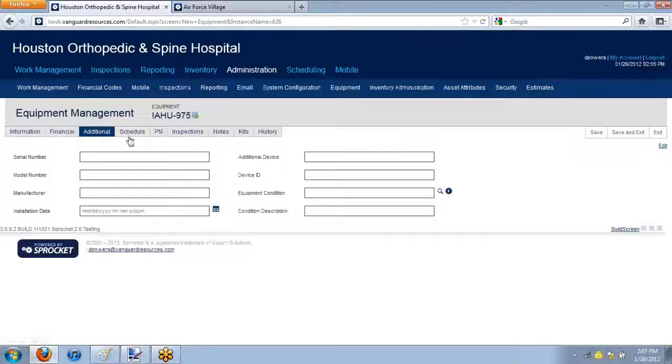Next thing we're going to go to is additional. Now we're getting into some of the more specific information about that piece of equipment. You'll want to enter the serial number for your equipment and give it a model number if you happen to have the model number. Manufacturer, installation date, and an additional device identification number maybe.